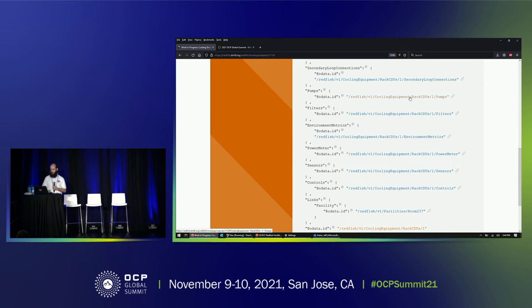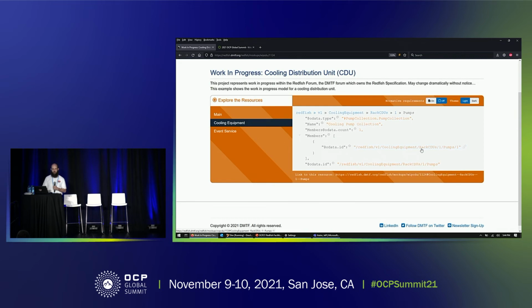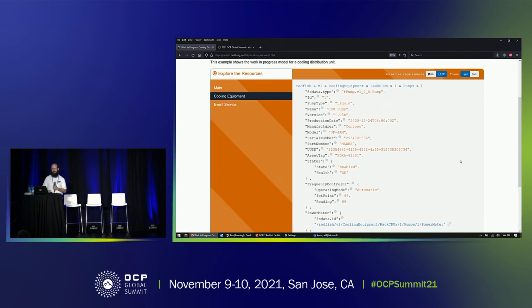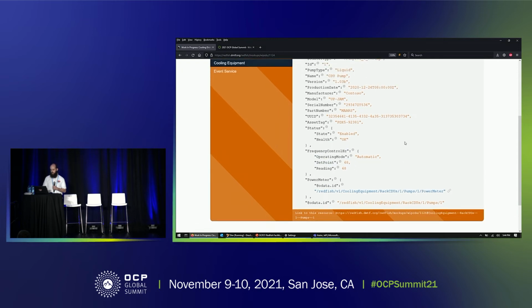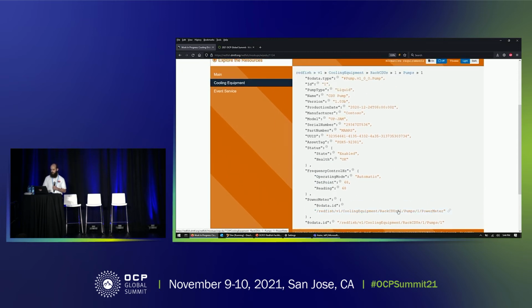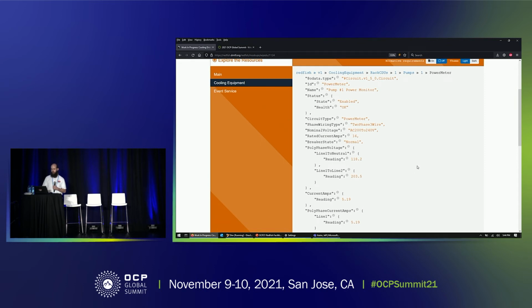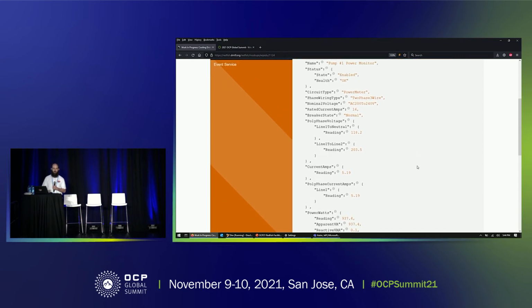We have our pumps collection, filters collection. So again, these are more types of devices that we might need to monitor, and maybe they're FRUable, maybe they have part number, serial number, they may have firmware associated with it. In this case, we have some set point frequency for this pump. We have some power metrics associated with the pump to show how much power it's drawing.